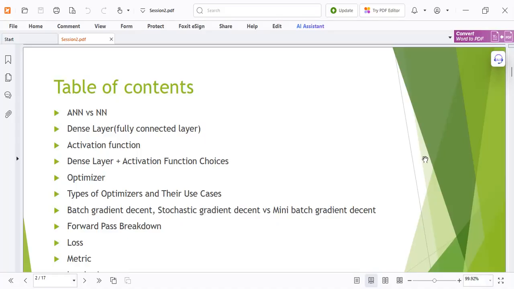And I'm gonna go to optimizers, the types of optimizers, and when we use them, and the difference between batch gradient descent, stochastic gradient descent, and mini batch gradient descent. I'm gonna talk a little bit about the forward pass, but as you know, we already talked about it, but I'm gonna add some more detail to it.